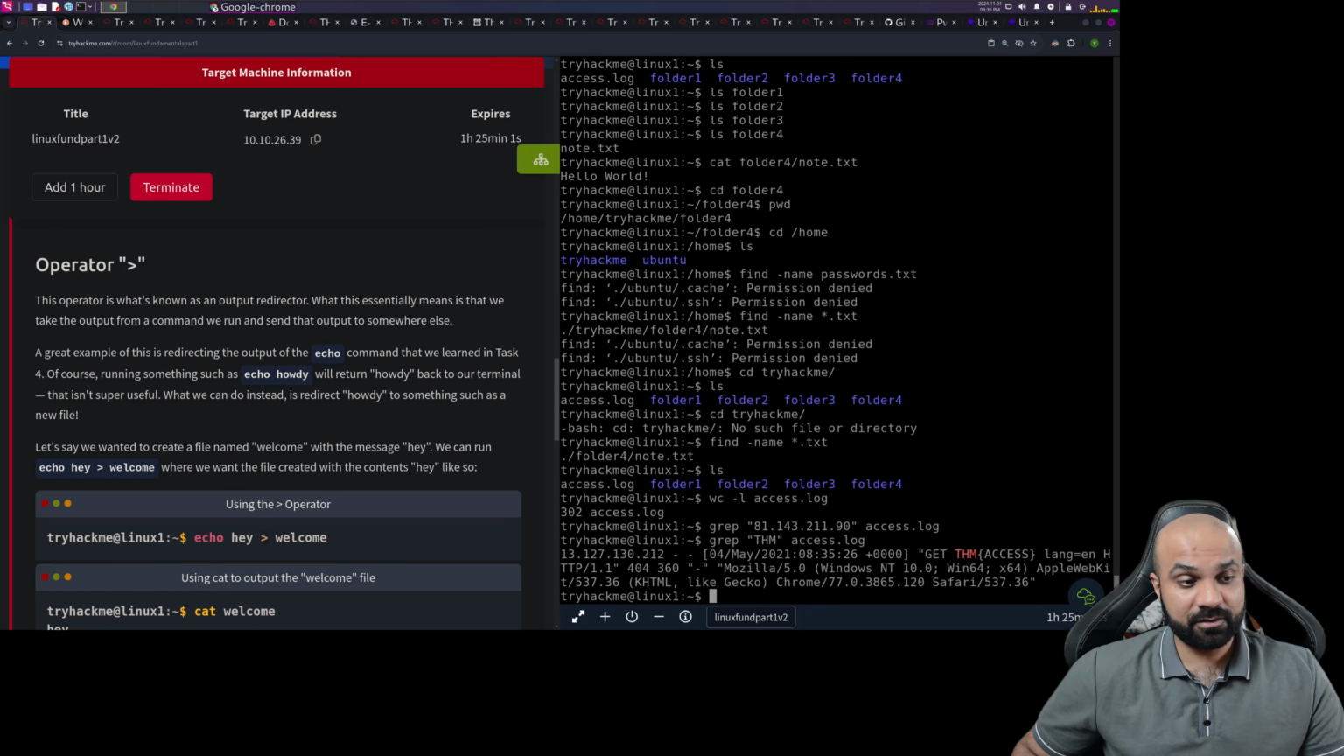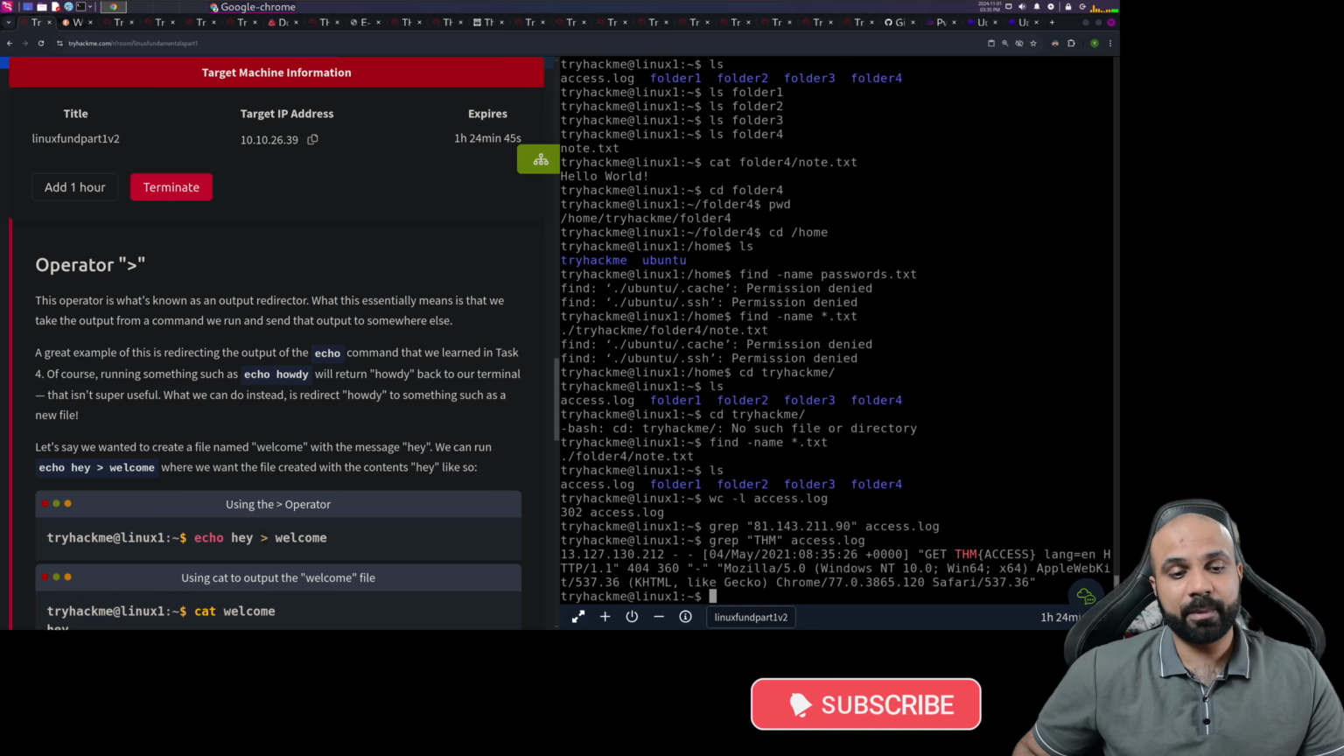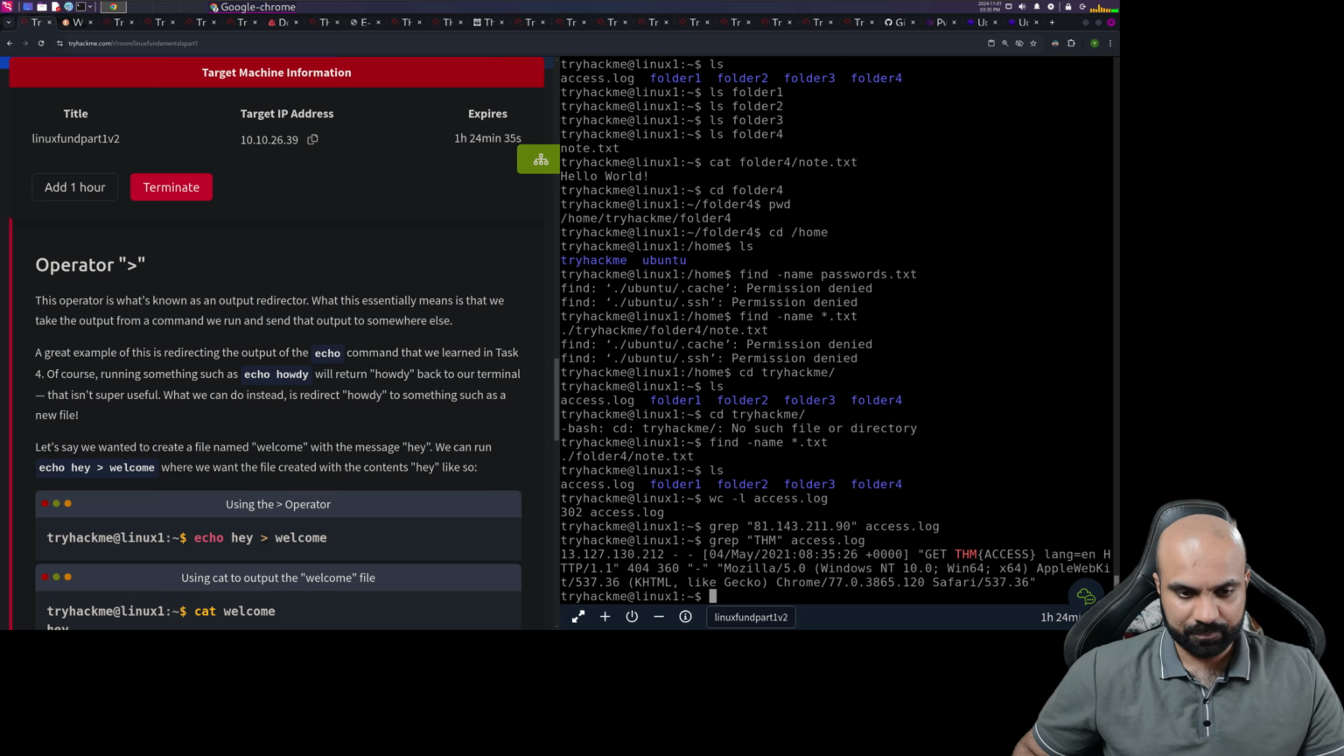Operator greater than, or redirector. In this case, this operator is what's known as an output redirector. What this essentially means is that we take the output from a command we run and send that output somewhere else. A great example of this is redirecting the output of the echo command that we learned in the previous task. Of course, running something such as echo howdy will return howdy. Okay. Back to our terminal. That isn't super useful. What we can do instead is redirect howdy to something such as new file.